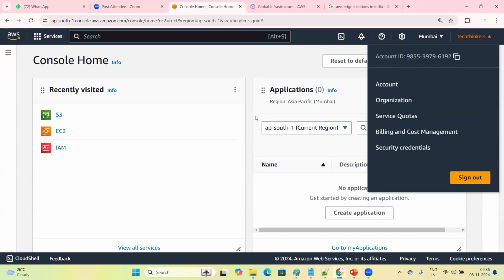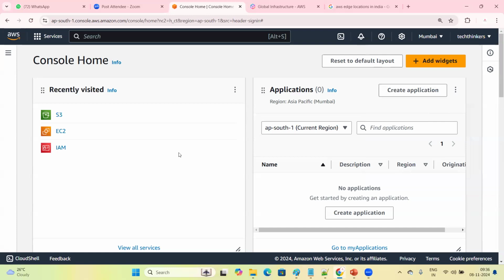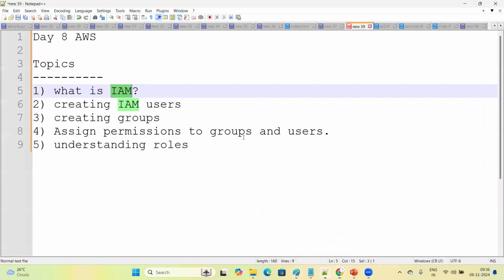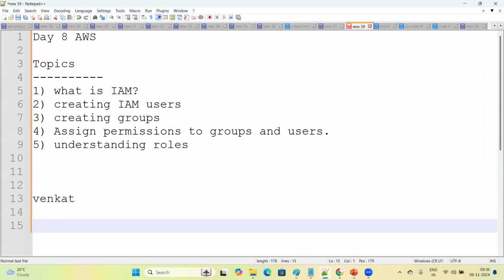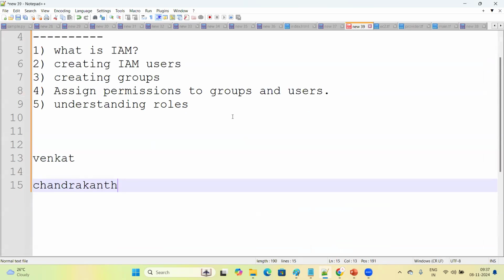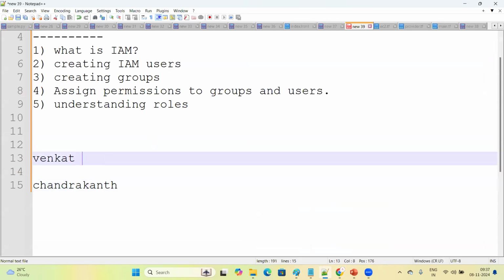But you see, I am the admin of this account, okay? Or otherwise, just assume that this is a company account. Each and every company will have only one account. Let's assume two new people have joined the company. Venkat has joined and Chandrakant has joined. Both of them have joined the company, and they joined here to work on the AWS cloud.